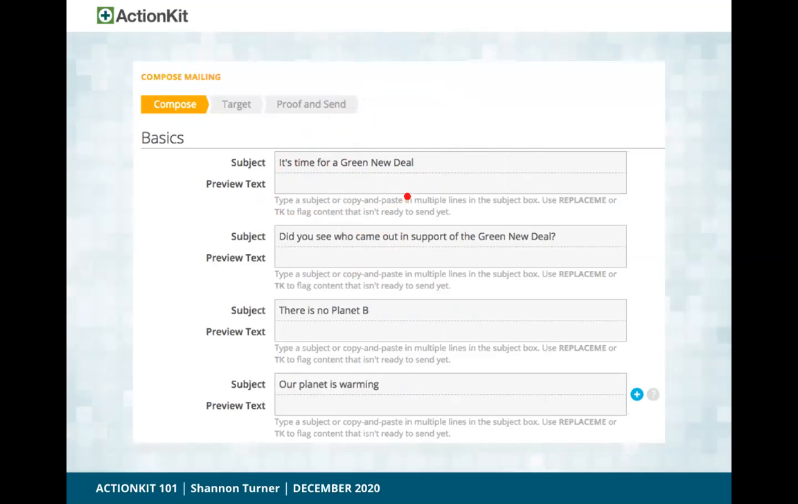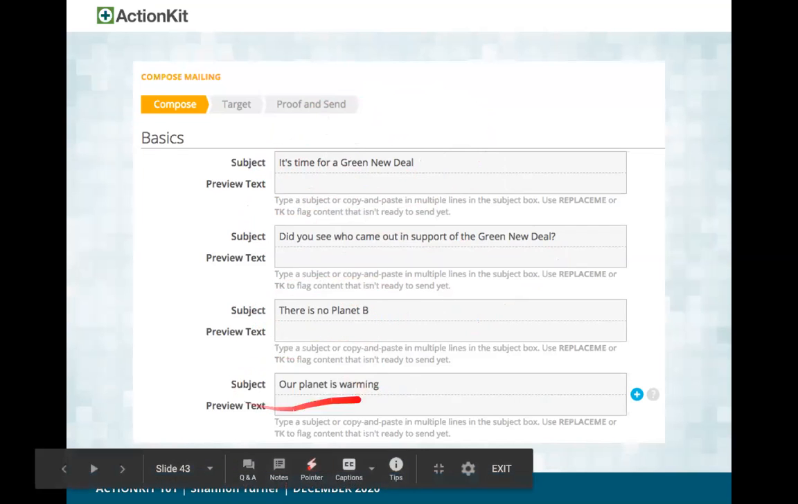So about 25% of recipients of this mailing will get the subject line, "It's time for a Green New Deal." Other 25% will get, "Did you see who came out in support of the Green New Deal?" The third 25% will get, "There's no Planet B," and the remainder will get, "Our planet is warming."